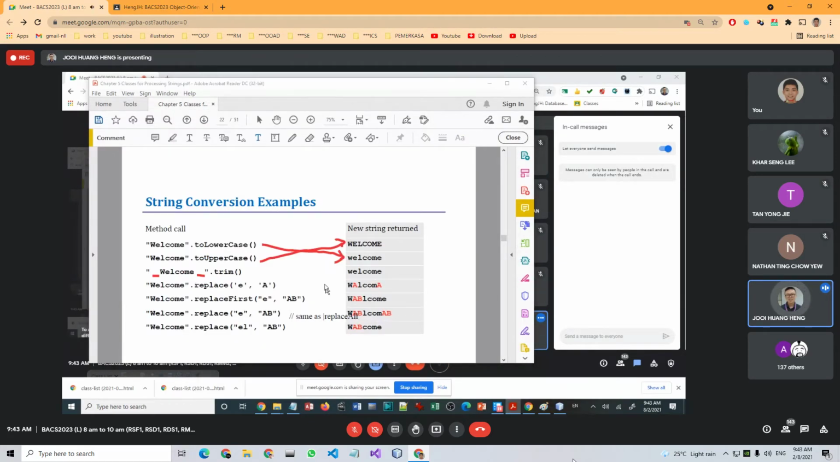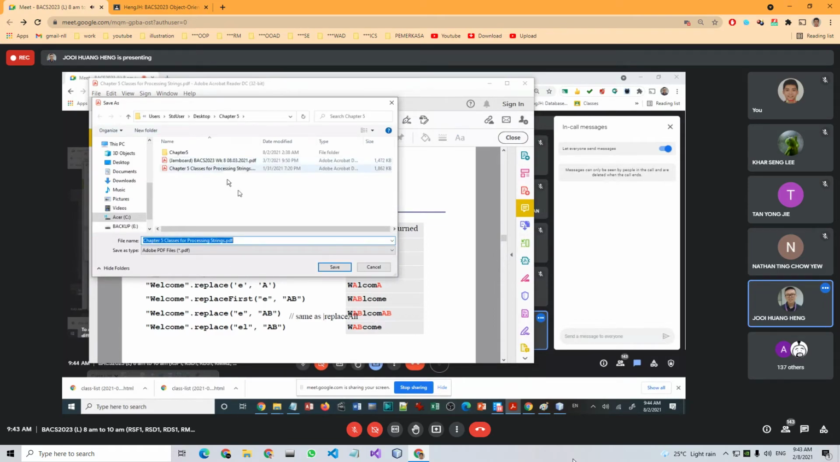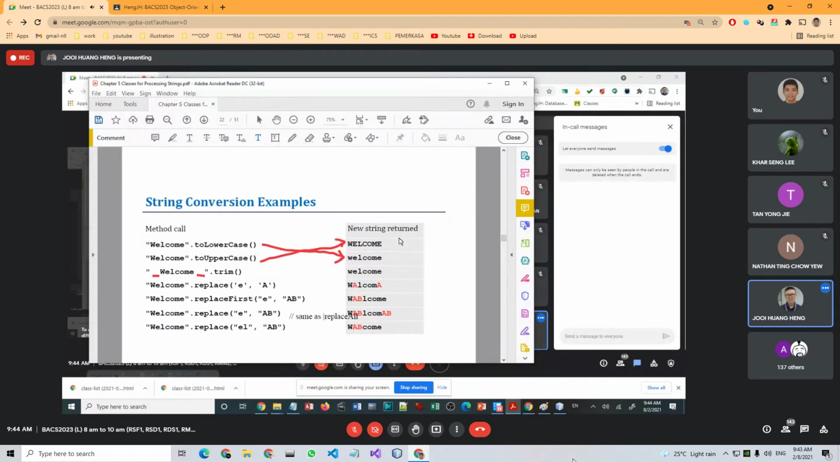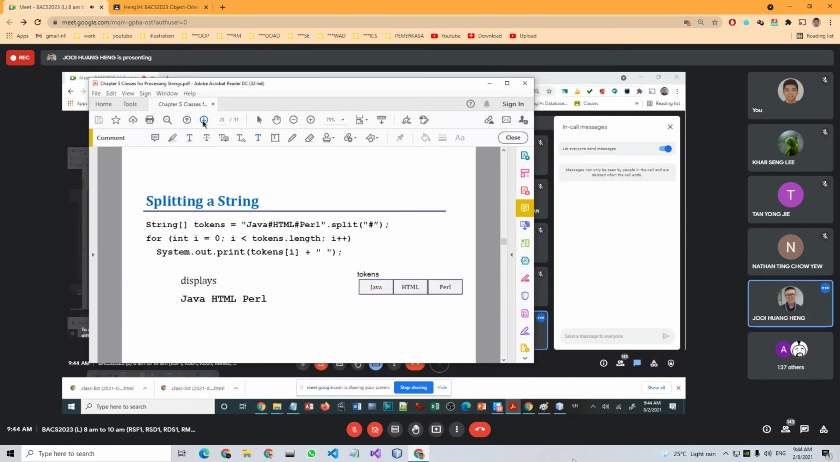Okay, so we go to the next. Remember, replace and replace all both give you a similar answer, same as replace all. Replace all is used for strings, but replace can be used for both. So this is the difference between the two. Then we go to the next.